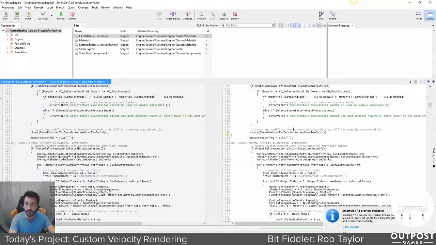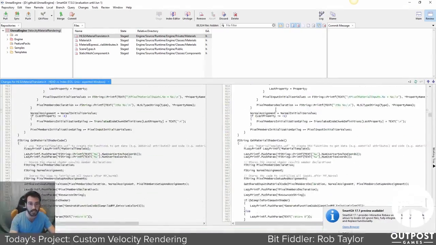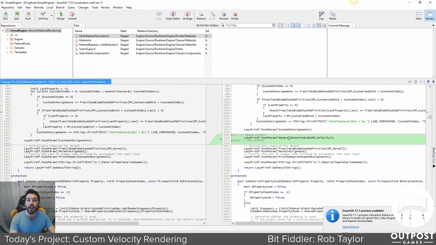So there's actually one more change here. Let me go to the next one. Here's where it actually prints out to the HLSL file, the shader file. It will generate function code for that velocity material identifier, and we output it right after we output the area for custom UV assignment. So at some point, once I've got, oh, is it still compiling?